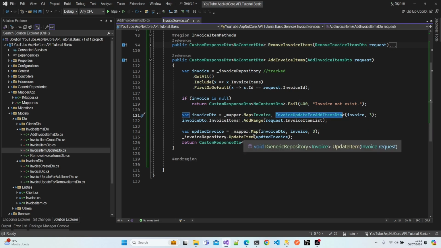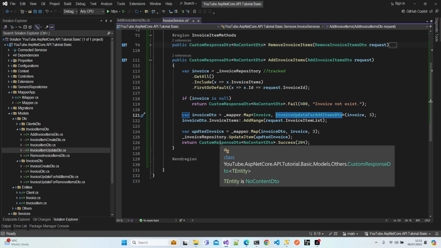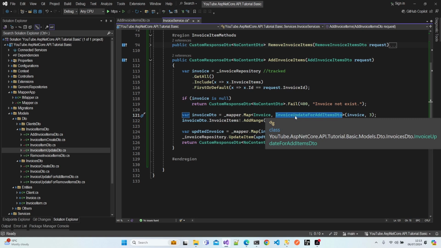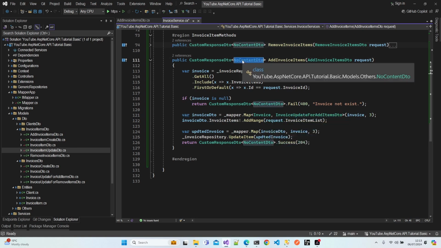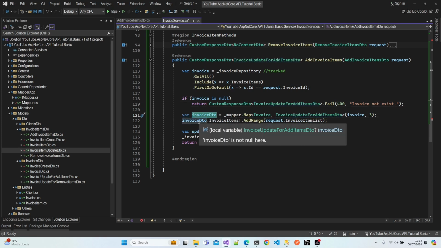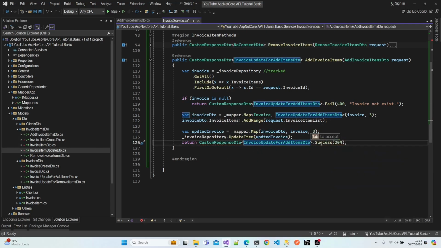We are updating the item. Alright, let me think for a second. If I return that one, let's remove this one. So our invoice DTO is updated here. So we can return with a success, and we can switch it to 1 because we are adding new items.